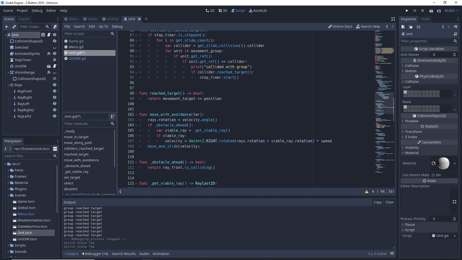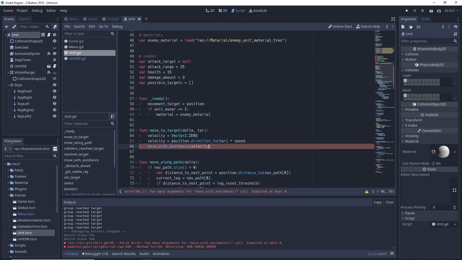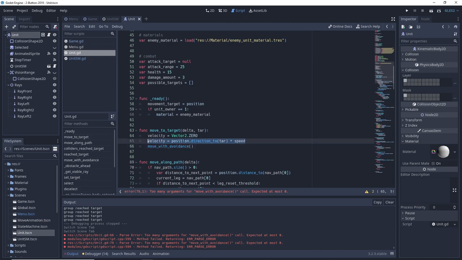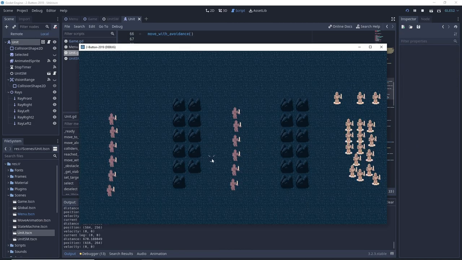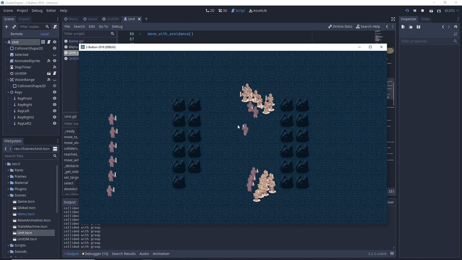move with avoidance target. Do we even use target? No, we don't. I don't think we use target. So we can say move with avoidance, because we are setting the velocity to the direction of the target times speed. And when we attack these targets, we should actually avoid our allies better.